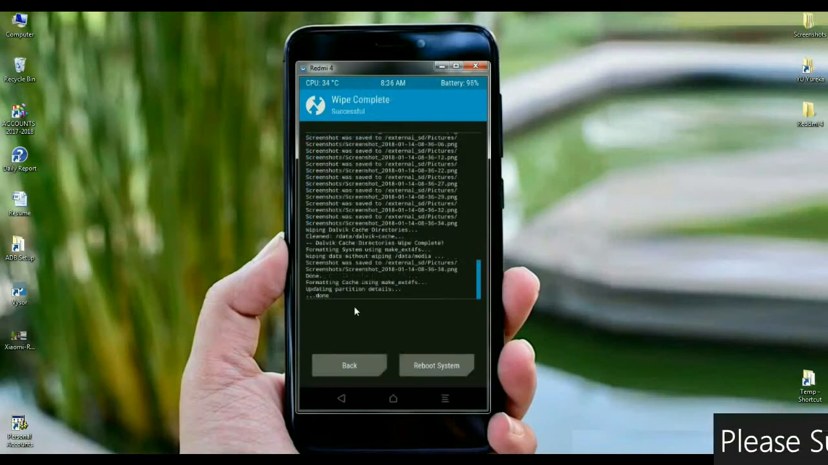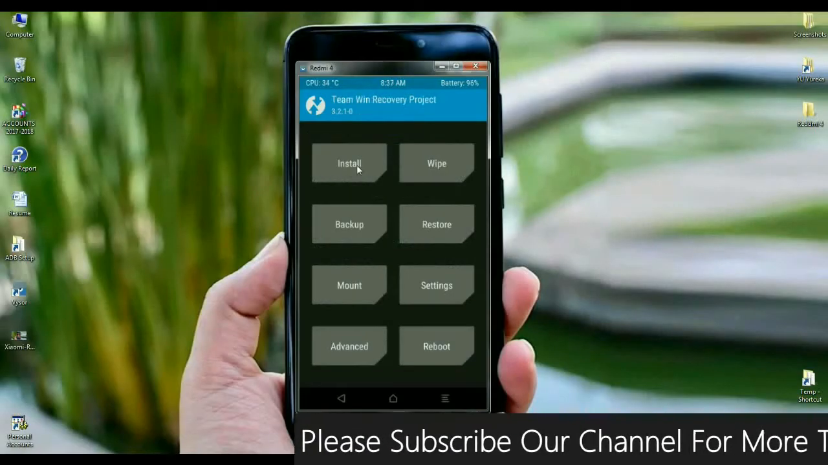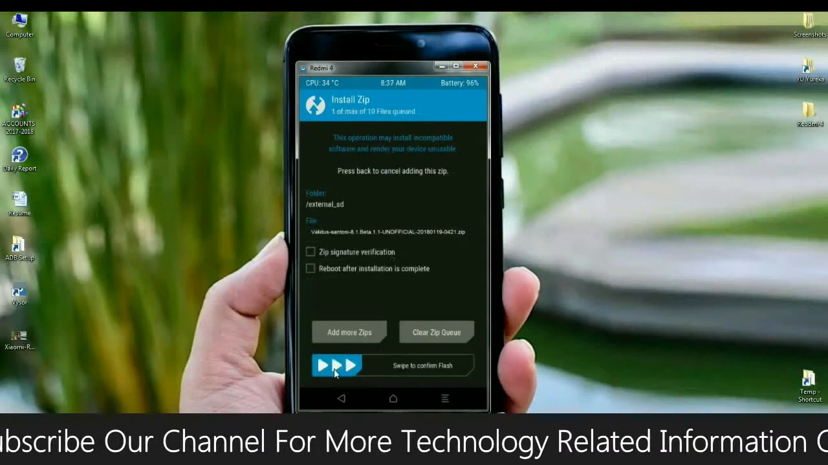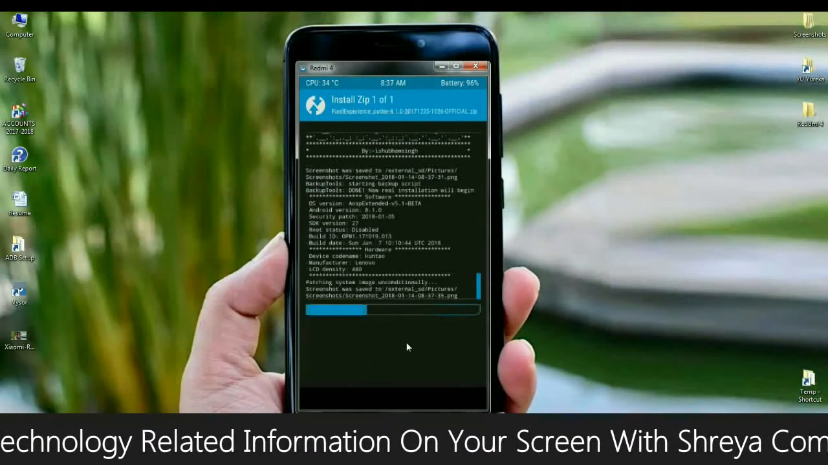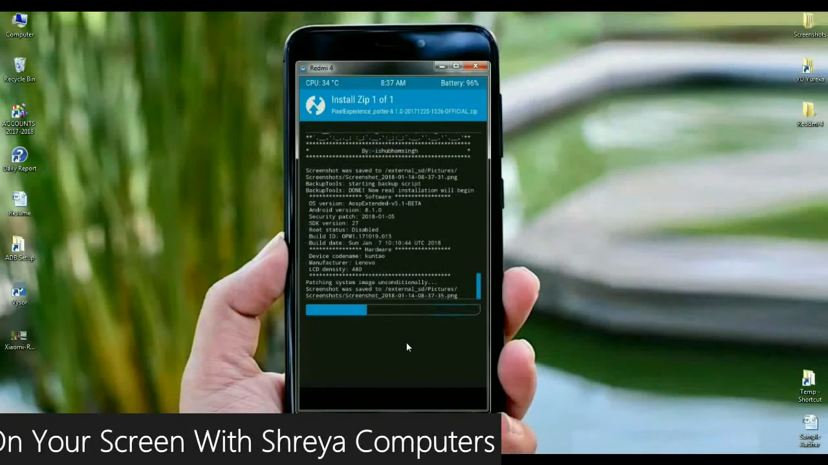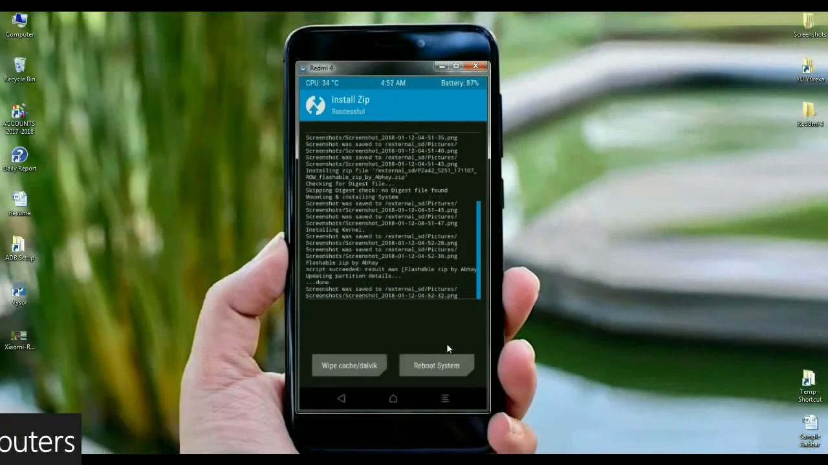For installing the Oreo ROM, press the back button. Here, friends, select install. When the screen appears, select the OS here. After selecting this OS, simply swipe right to install. The installation of the OS takes very little time. Here we have finished the stock ROM.